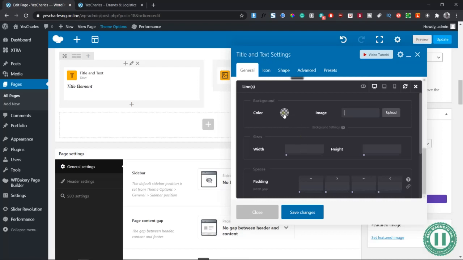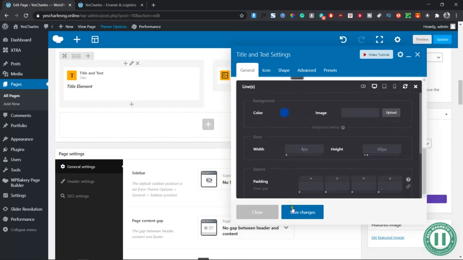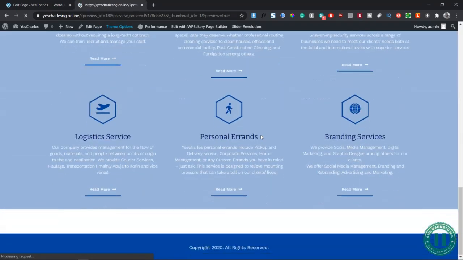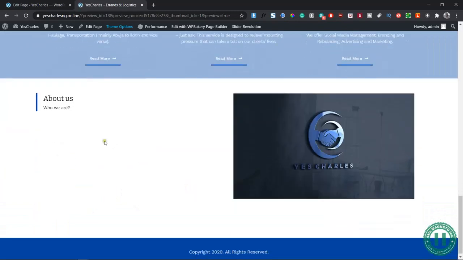Okay, so what you need to do is choose your image and choose the color and padding here, 4 pixels by 60 pixels. Top -1 pixels and left 0 pixels. Once you're done with this, click on save changes. Now let's preview. Good. So I think we are getting there now. This is getting better, more better.